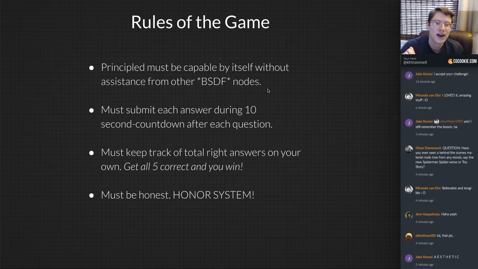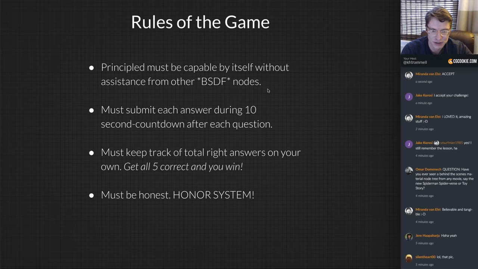Number two, you must submit each answer during the 10-second countdown after each question. So what I'm going to do is read the question, can principled do X? I'm going to maybe clarify the example if I feel like it's needed. And then I'm going to count to 10. And you have to press in the chat, press 0 if you think no, principled cannot accomplish this. Press 1 if you think it can. That's kind of like scripting true or false, false being 0, true being 1.